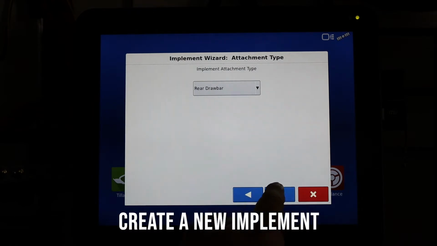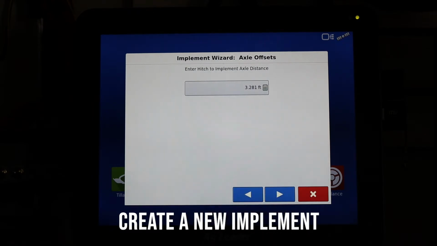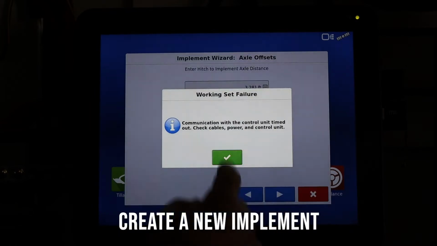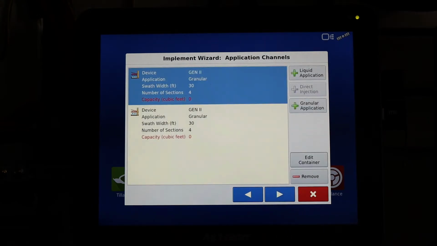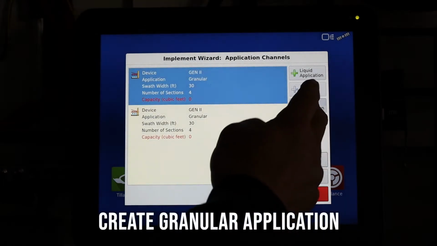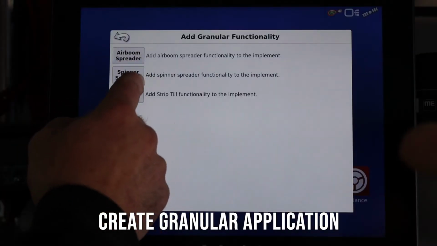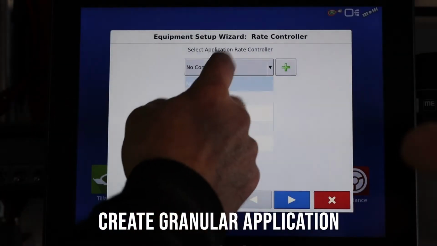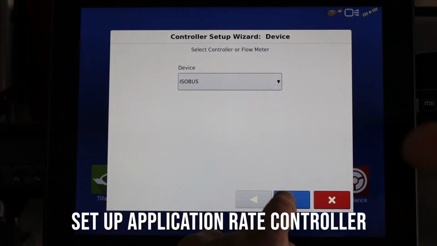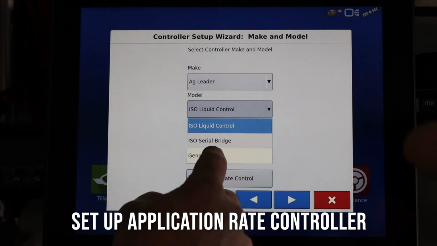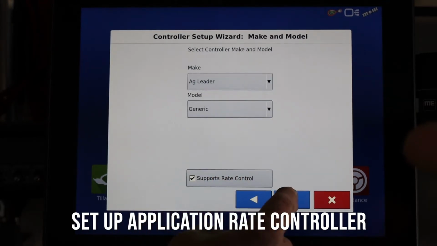It's going to be a pull type. And it looks like you got the axle to drawbar from the controller, auto-populated. Strip till. Add a controller. ISOBUS. Generic.